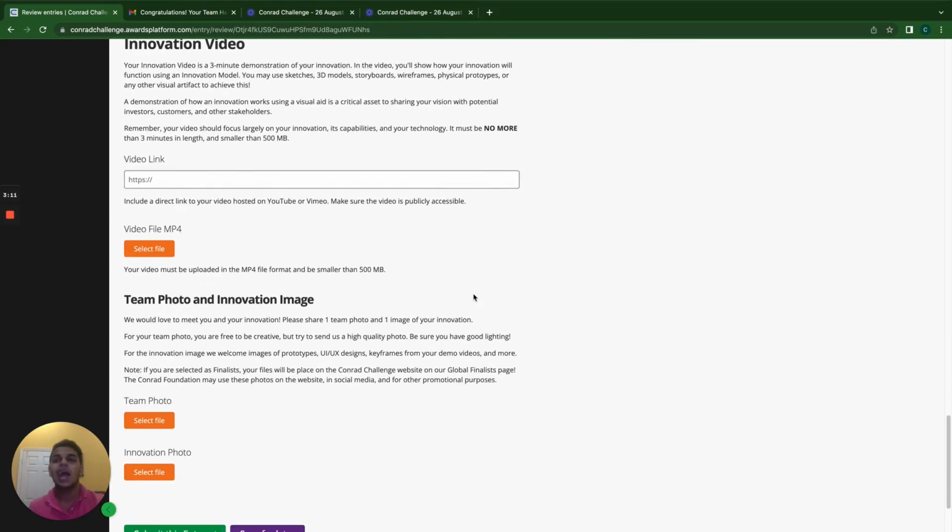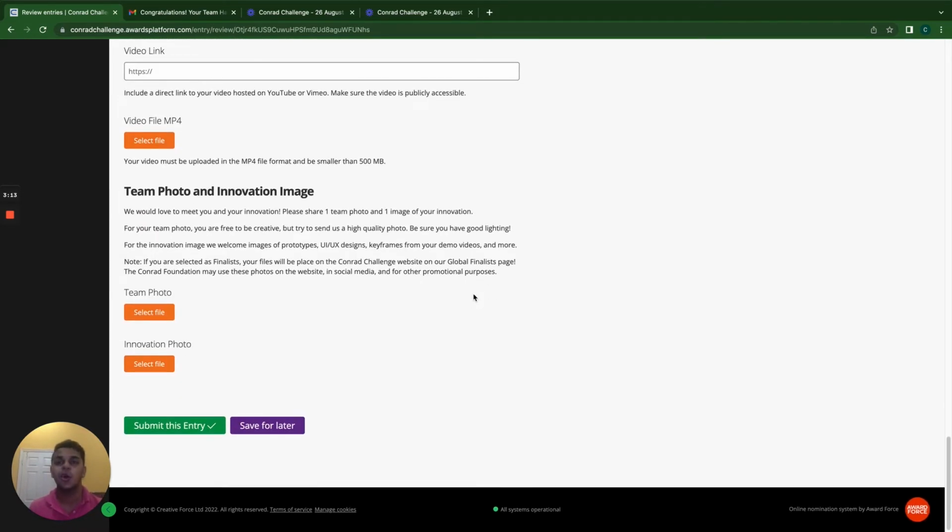Finally, we asked for one more team photo and an innovation photo. These photos will be used on our social media, and if your team is selected as finalists, it will be on the Conrad Challenge website. So make sure you use good background and a good lighting. Let me go ahead and fill in the innovation stage page for my team now.